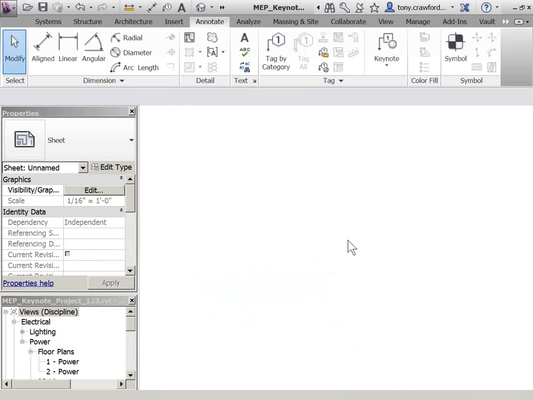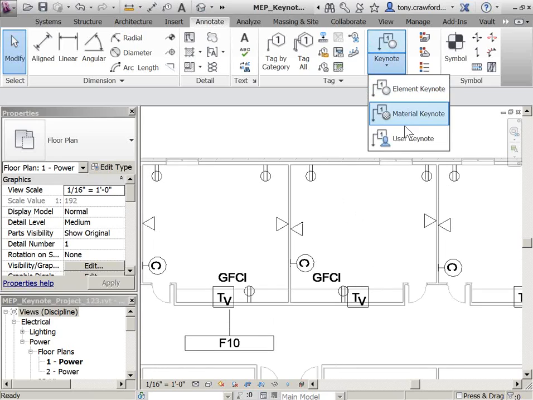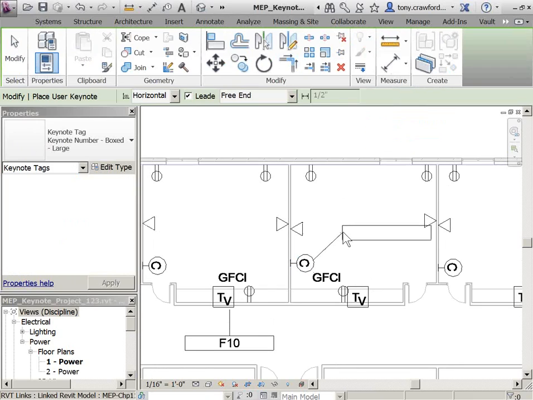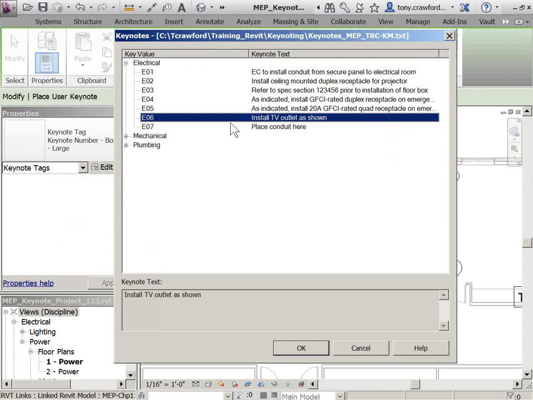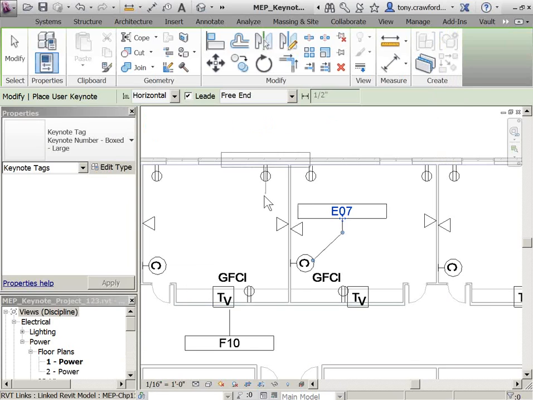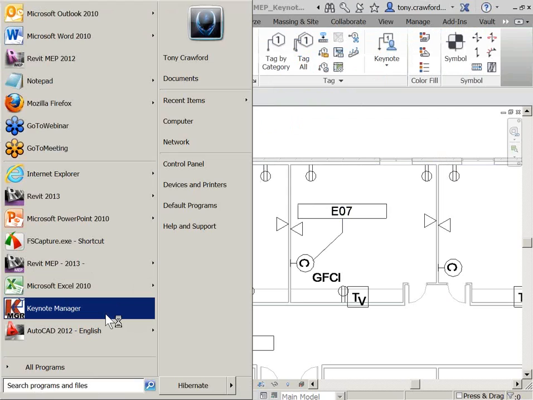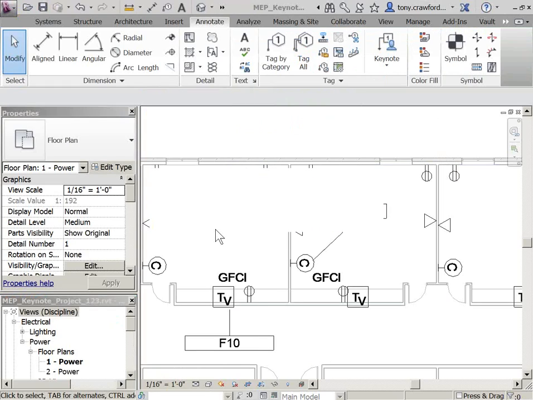If I add another keynote, getting a little sloppy in here, let's just add a keynote on this clock. User keynote. I'll tag my clock. Put something in there. I'll do electrical, and there's my note E07 that I just typed. So now I don't have to worry about the syntax at all. It just provides a much better interface than a notepad. So this is Keynote Manager. Keynote Manager is a third option, a very useful option, and it's not very expensive.